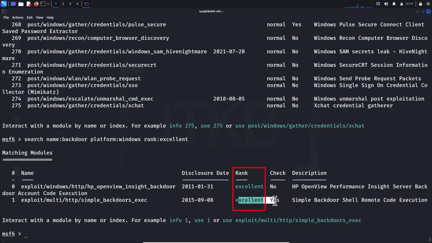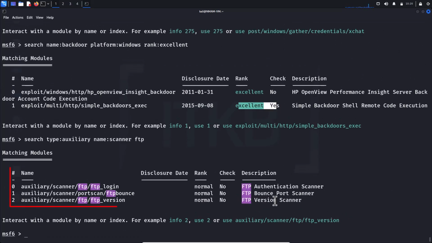And another search could be scanner auxiliary modules with the keyword FTP. Type search type:auxiliary name:scanner FTP. Enter. And now here are your auxiliary scanner modules with the keyword FTP.